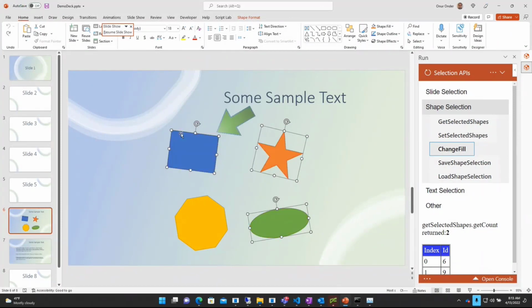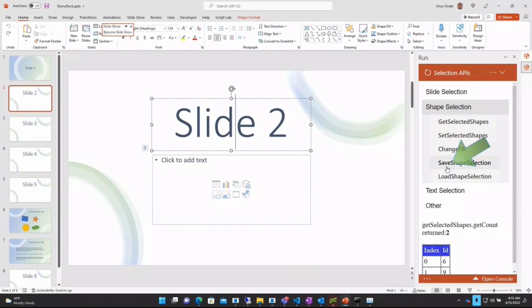I can again save the shape selection. For example, I saved the shape on this one, on slide 2. If I go to slide 5 and load, it will return back to slide 2 with this shape selected. It works on the same slide as well.